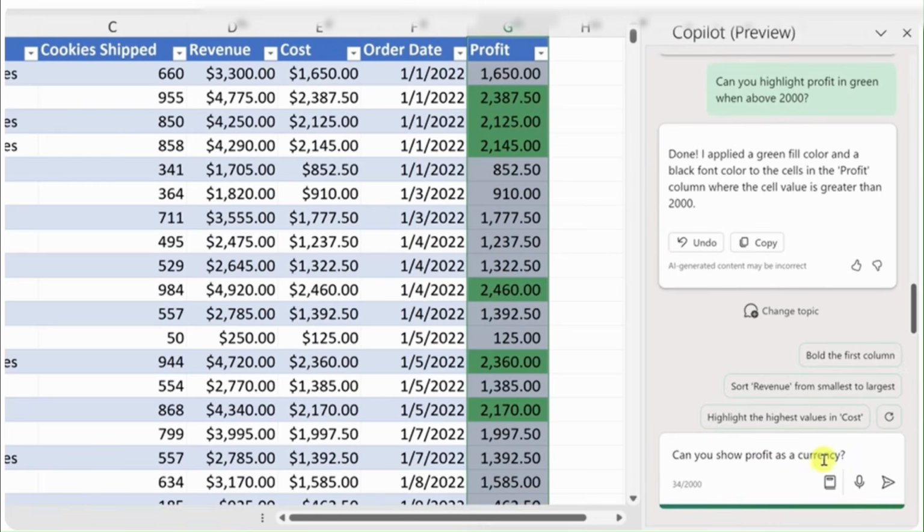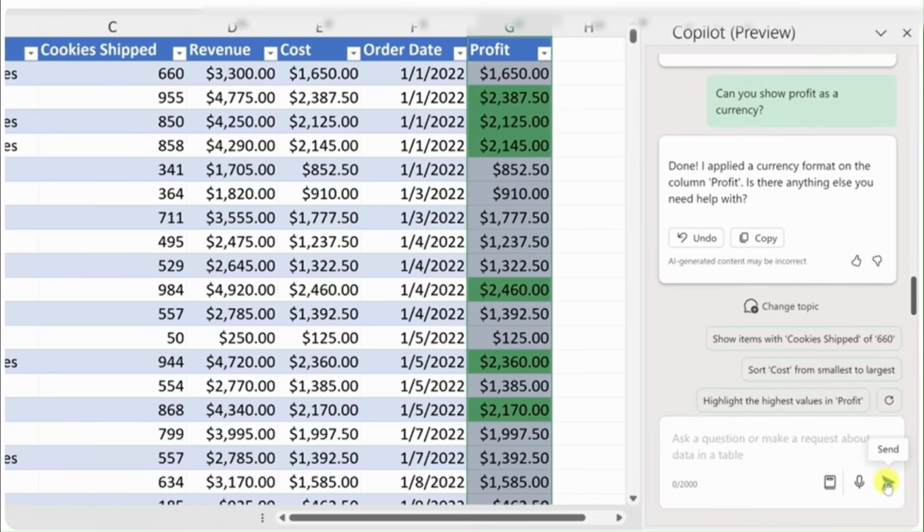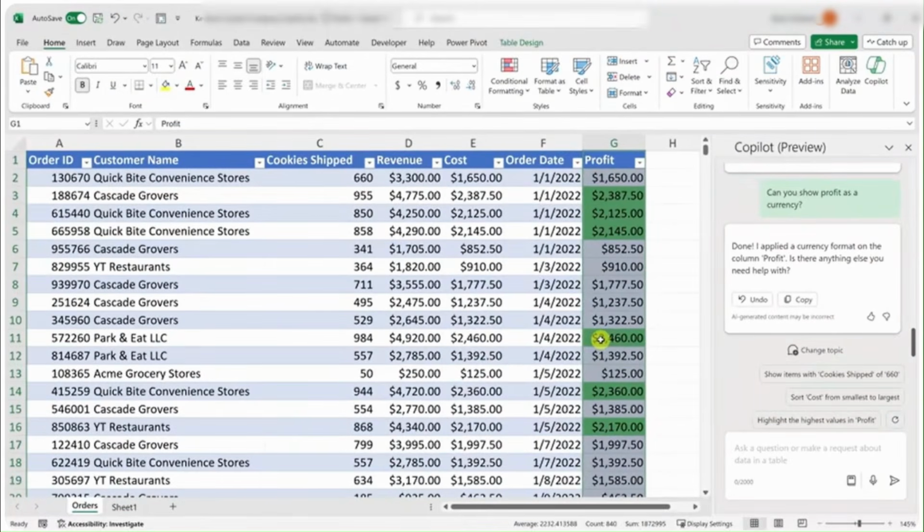I'd also like to show it as a currency, so let's try that, and it's now formatted the cells in currency notation. Next, I'd like to understand which customer here at the sample company ordered the most cookies from us. That way we can wine and dine them with, of course, cookies and milk. There's no better way of getting a big contract.